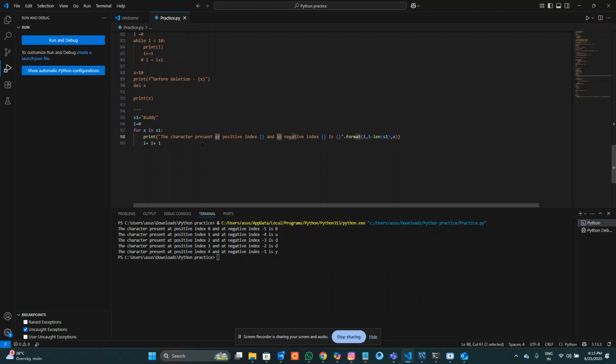F-string I still understand. If there are any confusions, what we are doing is inserting three values. The character present at a positive index is one value. What is the value we are giving here? For length, i is initially at 0. Of course b is at 0. And then i minus length of s1. So what is the length of s1?